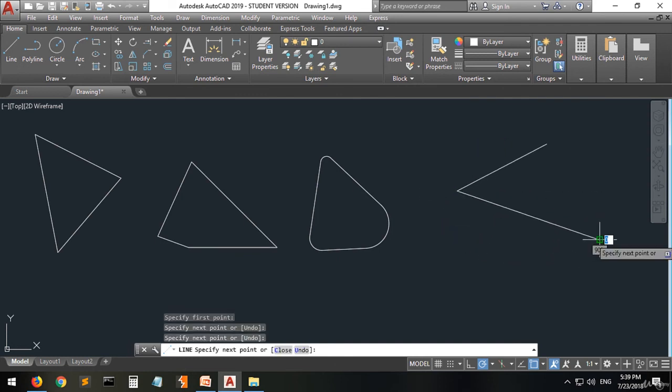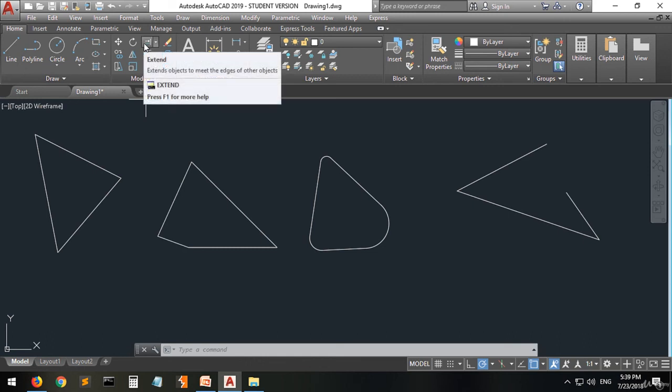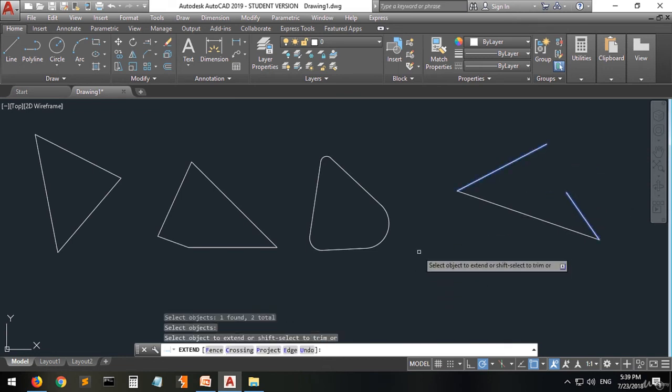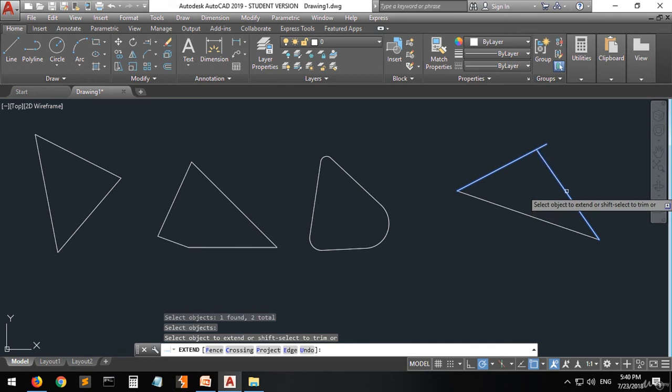Let's assume that we have this shape in here, and I want to extend this line to this line. Okay, let's go to the extend command. Press on it. Now it tells you to select objects, so select this one and this one. Okay, right click. Then it tells you fence, crossing, project, edge, or undo. What are we going to do? We're going to press edge. Why? Because it's going to extend this line to the edge of this line. See, this is what the edge will do.